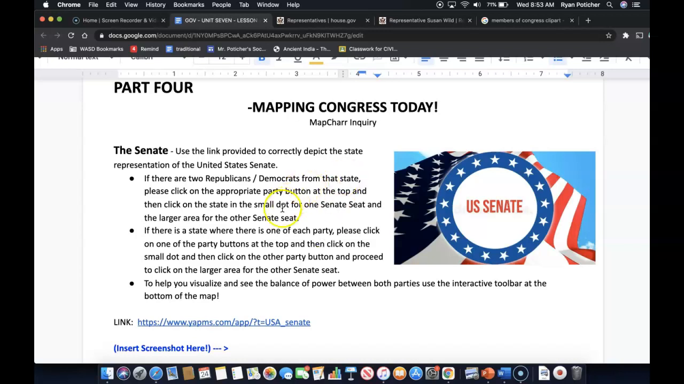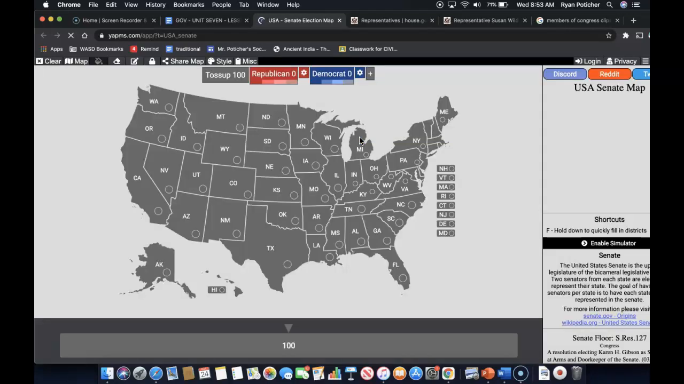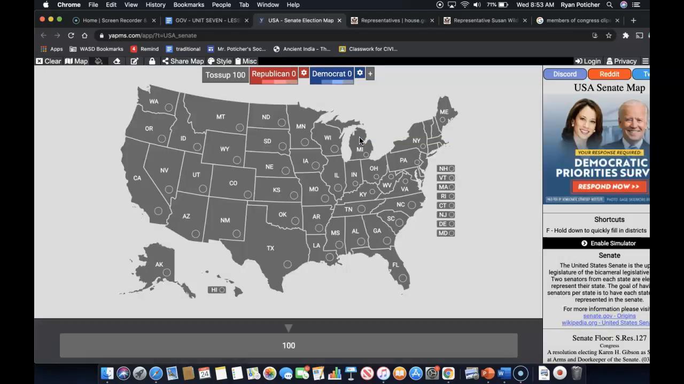For the first part here, for the Senate, what you're going to do is click on the link right here. And what you're going to essentially do is find 2 places in each state to represent the 2 senators. Keep in mind, Pennsylvania has a Republican senator, so you can click on the Republican button up here and then click on the state. And then they also have a Democratic senator, so you can click on the dot, and that represents down here the balance that we have in Pennsylvania. Keep in mind, you're going to have to do this for all states accordingly.